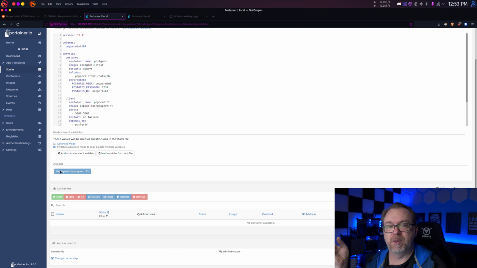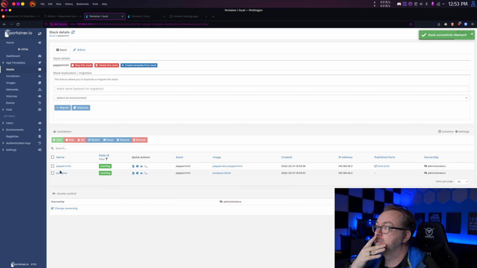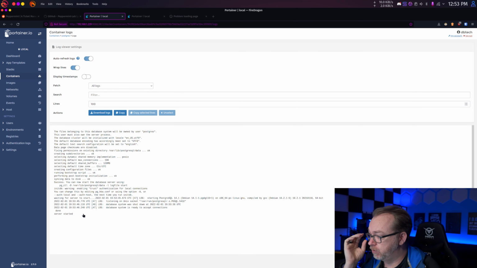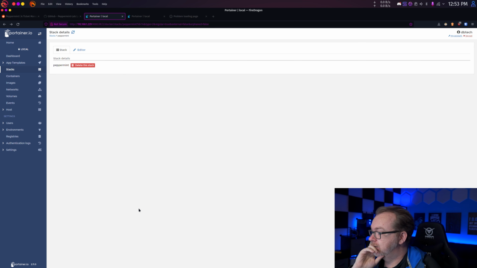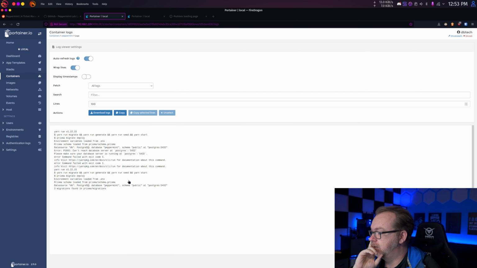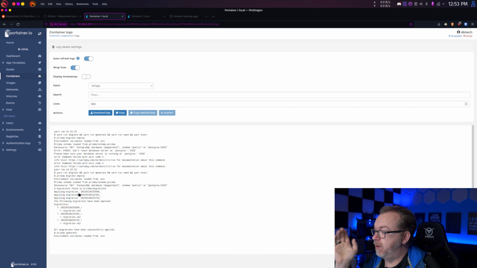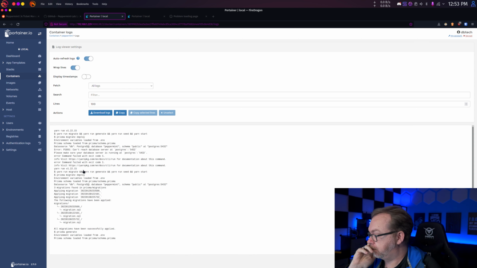This shouldn't take as long because we've already got all of our files and images and all that stuff we need for the deployment. So this should go a little bit faster than last time. There we go. Okay, so let's take a look at the database. Server started, ready to accept connections. That's good. 3 migrations found. So it's going to go through this migration for the database to make sure that everything is up and running.